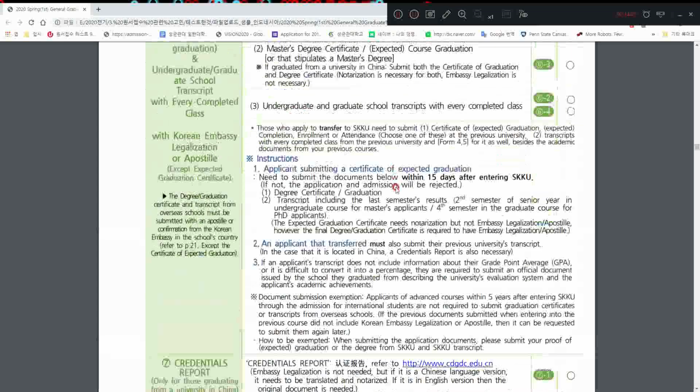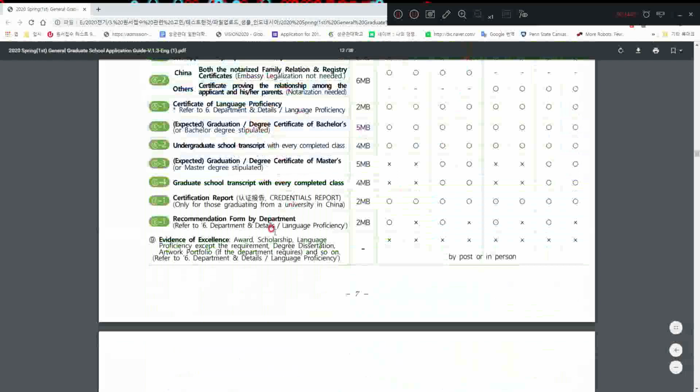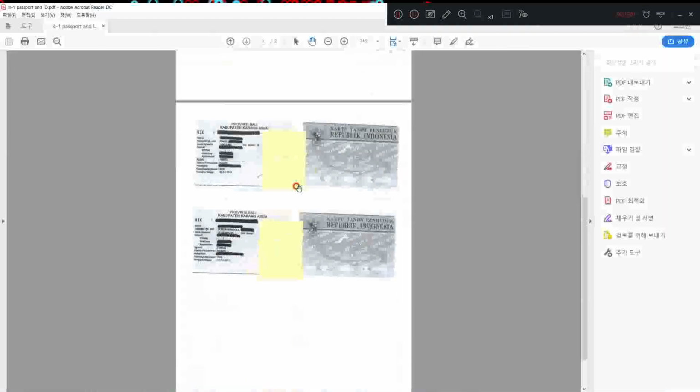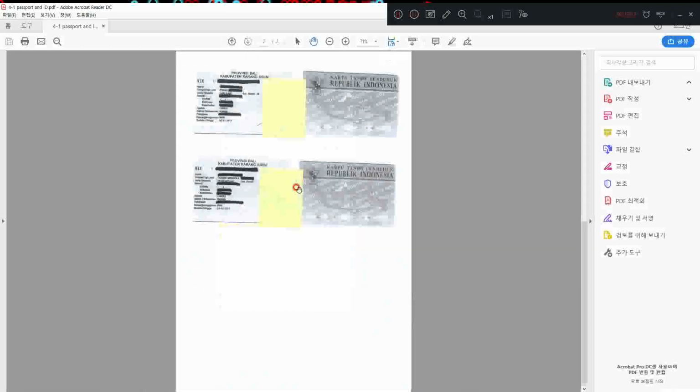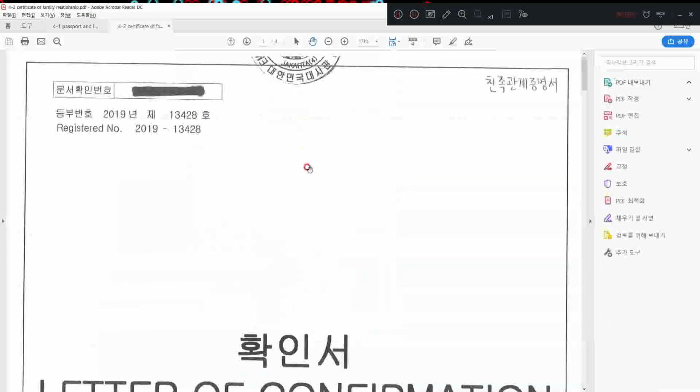If I were you, I would check the details with this example page and store all the PDF files in the same folder. As I mentioned earlier, 4-1 is the passport and ID for you and both of your parents as well. I want to show you. Like this: my ID, my passport, my both parents' IDs, and certificate of family relationship.